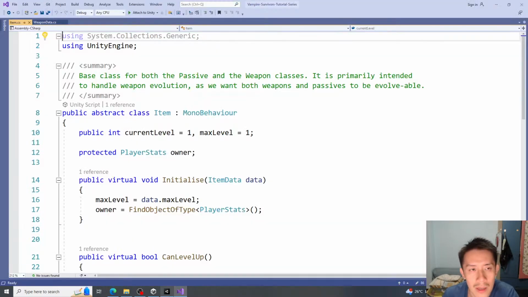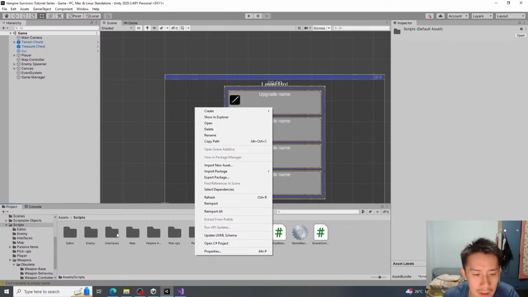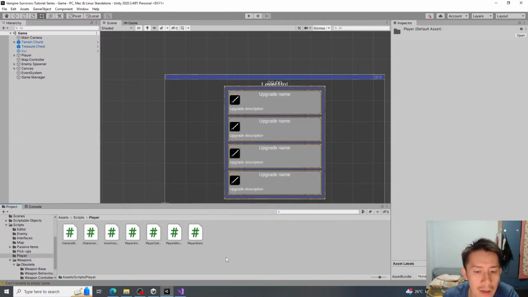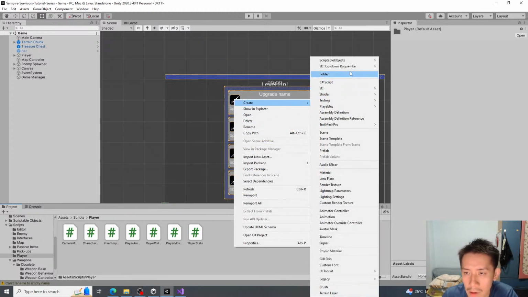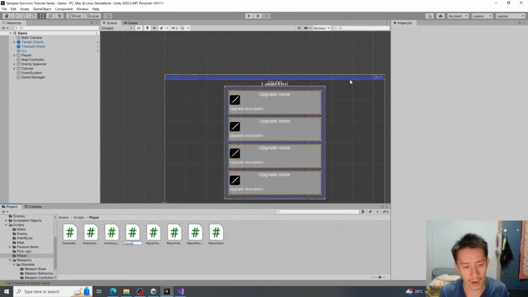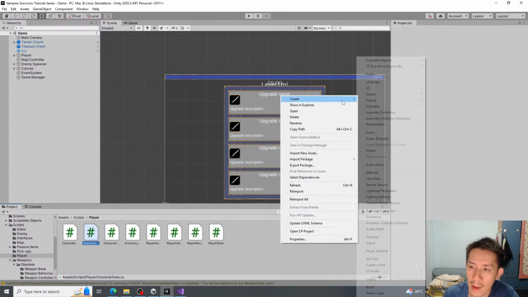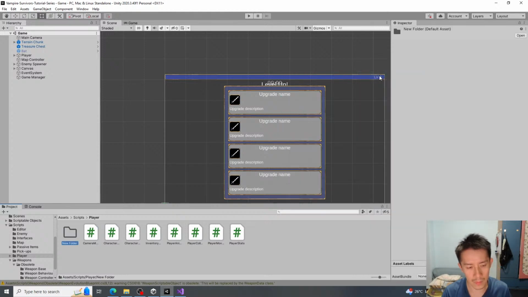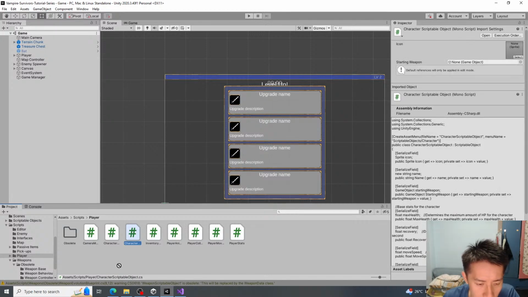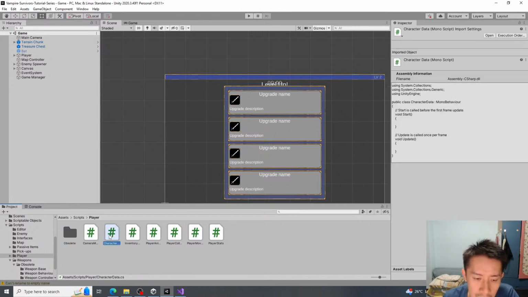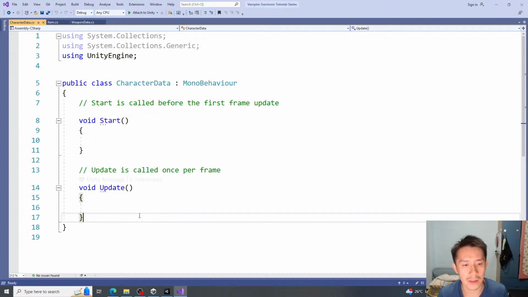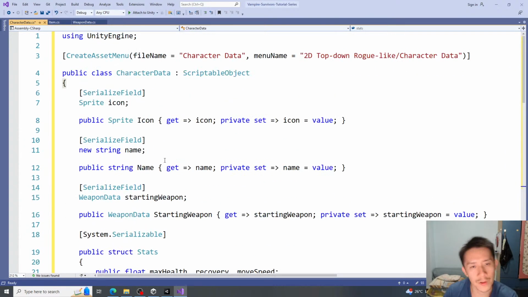So let's copy and paste this into our project first. In the player folder, I'm gonna create a new character data, and this will be a scriptable object, right? So I'm gonna obsolete the character scriptable object. So this will be obsolete, and then character scriptable object goes inside here, and then character data is meant to replace it.